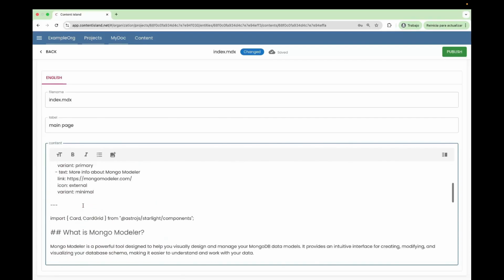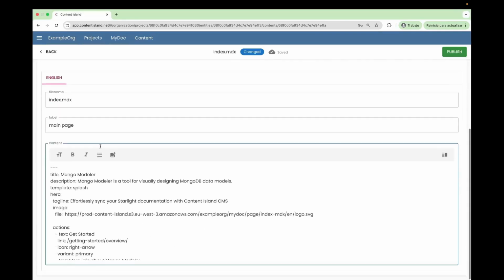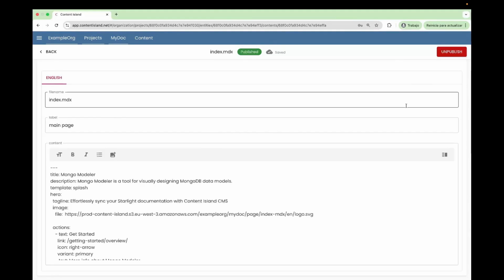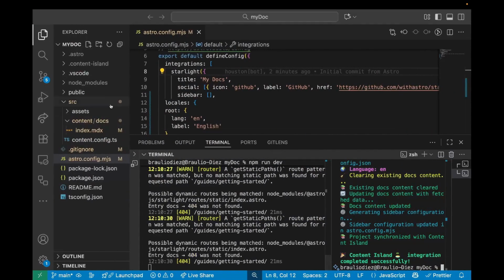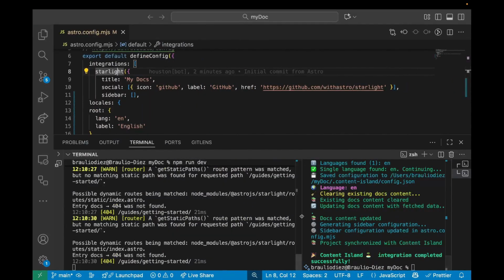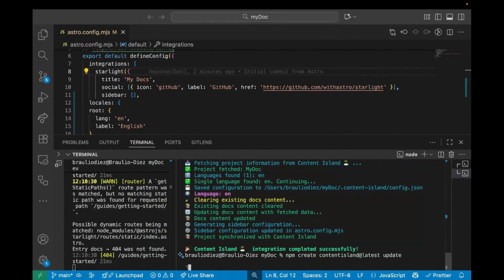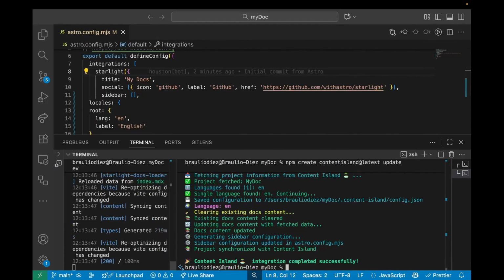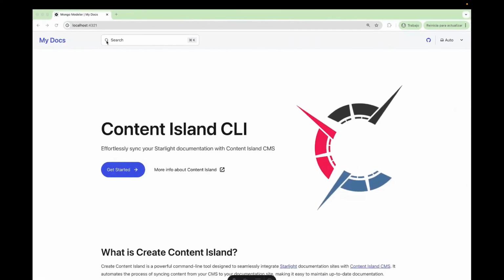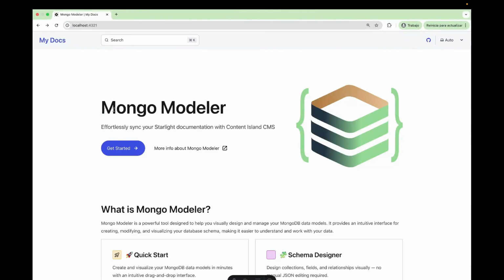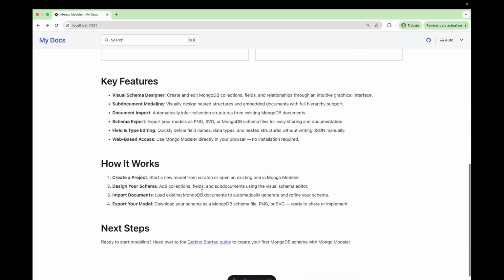And here it is. Perfect. I'm going to hit Publish. I'm going back to my Visual Studio, and here I'm going to do another update. I run the update, it's already updated, and I come here and if I refresh, here it is. Mondo Modeler, my logo, and my new documentation.